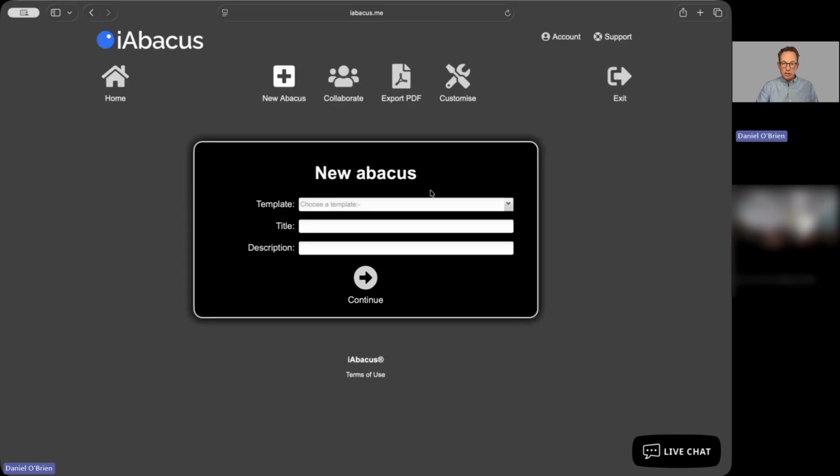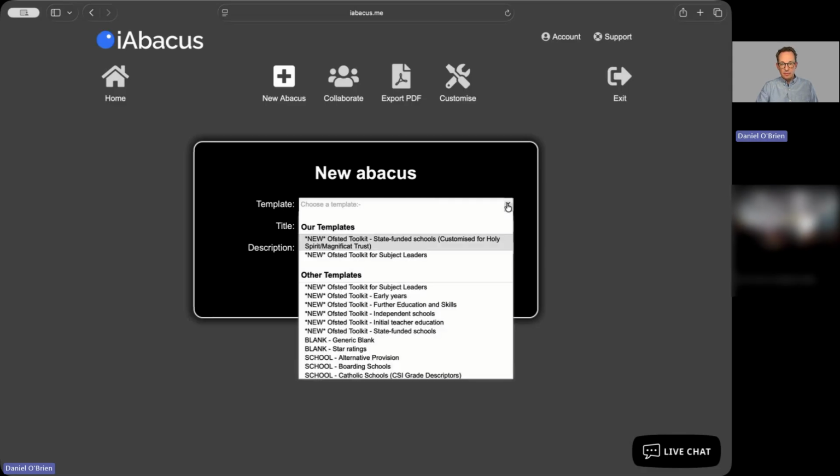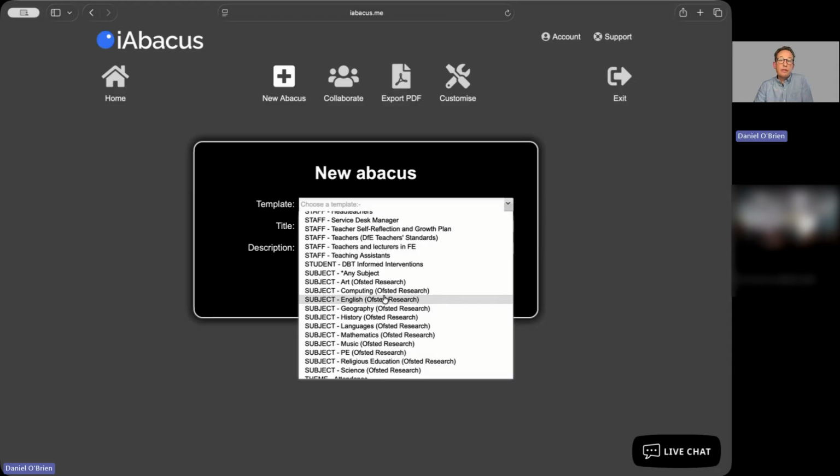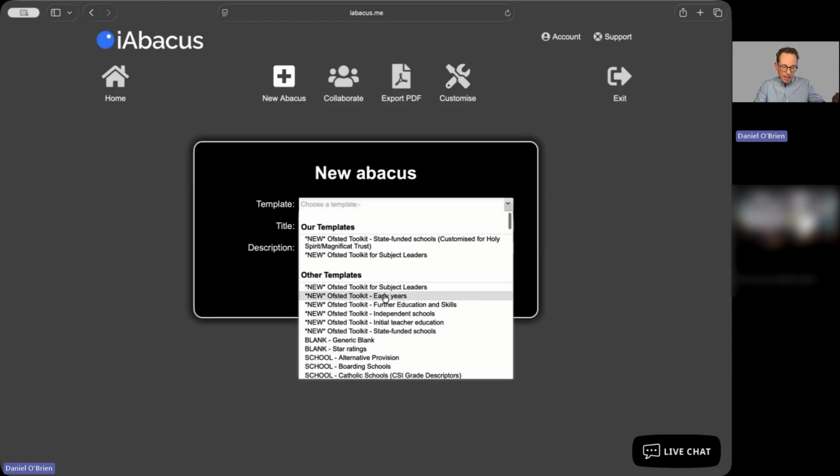Now, when you start a new abacus, you're able to choose from this huge list of templates. Because abacuses are completely universal and you can use them to evaluate and improve anything, we've got a whole range of templates. But because we've managed to create this specific template for your school, what we've done is put it to the top of the list. So feel free to browse and have a look at the others. They might cross over into an area of responsibility that you have in the school. But the template that you'll need for your subject leadership role is right at the top here.